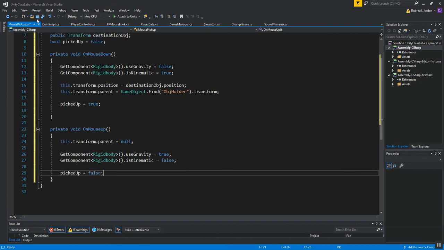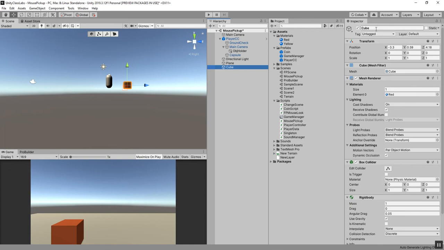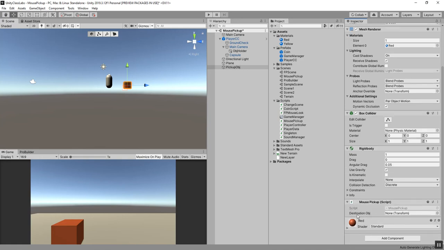Alright, so you should be able to save this, and let's head back to Unity. We've got a cube. I'm going to rename the cube to pick up obj. And let's put the script onto here. So I'll take the mouse pickup script and drag and drop it into here. You'll see that we have the destination obj as a transform here. What you can do is drag and drop your object holder to here.